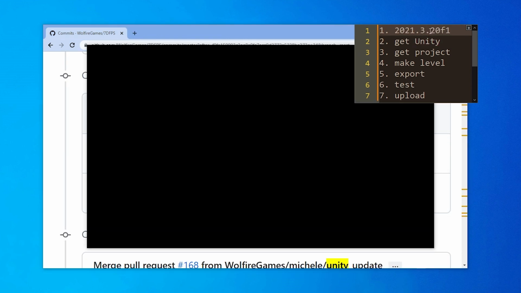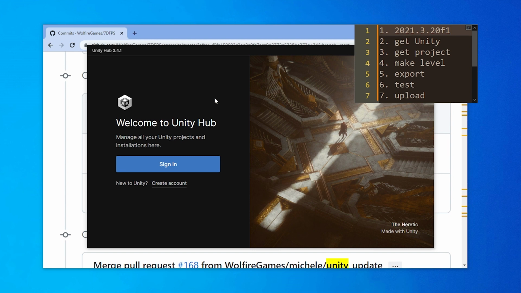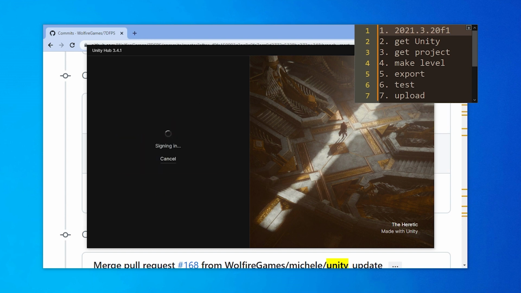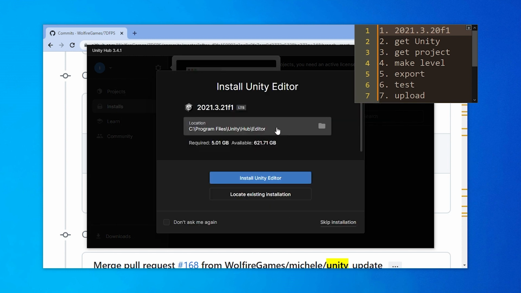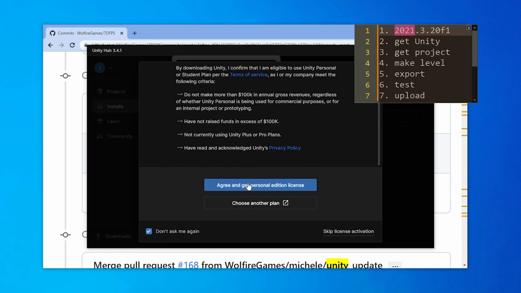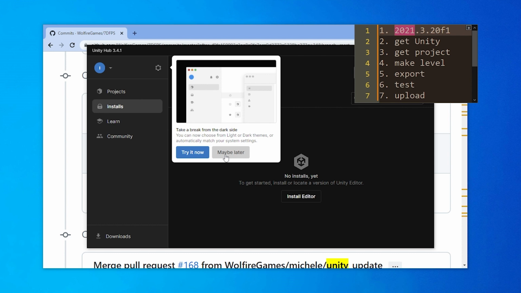Okay, I'll just write this down. Oh yeah, we're gonna have to create an account. Jeez. Okay, so I just signed in externally. Sure, I guess we're gonna just use this location, and we don't want this version, we want 2021.3.20 F, not 21 in this case. So skip the installation. Personal edition, I guess. Maybe later.